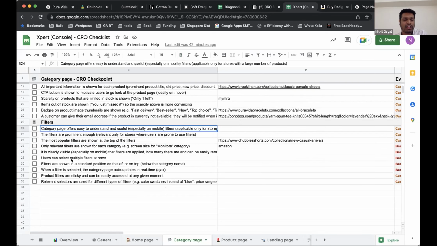Filters are again important, and this is again very subjective to the kind of products you're selling. If you're selling just 10 or 15 products, don't bother with filters. There are so many other things on the sheet you can focus on. But if you're selling more than 100 products, then you need to give filters, and these filters have to be very relevant to the product. They can't be general filters.